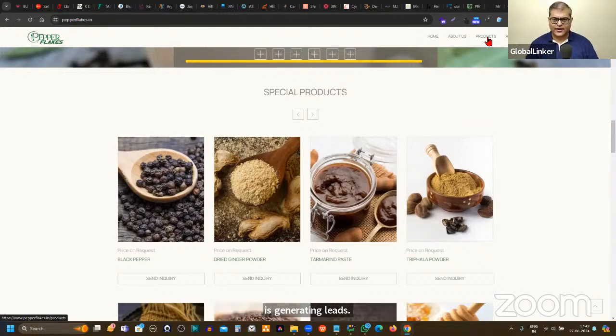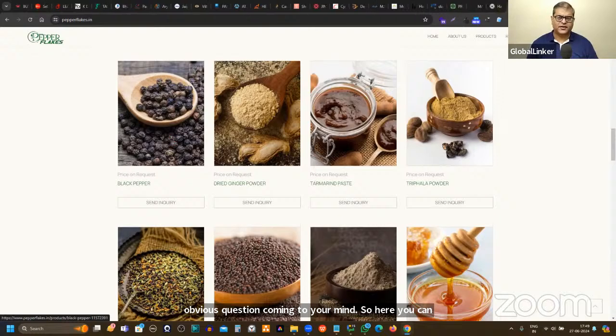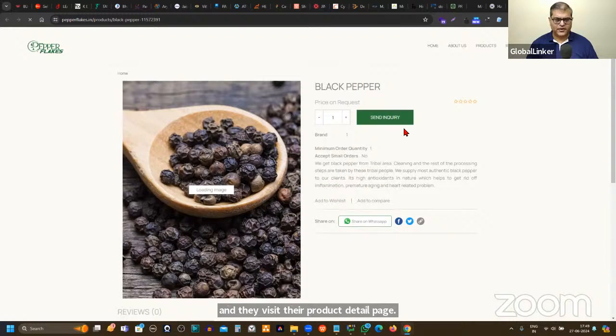How are the leads getting generated? That must be an obvious question coming to your mind. Here you can see "Send Inquiry." If a prospective customer visits the product detail page, and we are looking at black pepper, and they're interested in sourcing black pepper, they can click on Send Inquiry and send an inquiry saying, hey, we are interested to buy this many tons of black pepper from you, and you can share the quotation. If any additional information is required, they can connect back and take the discussion forward.